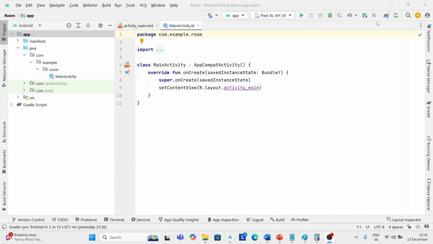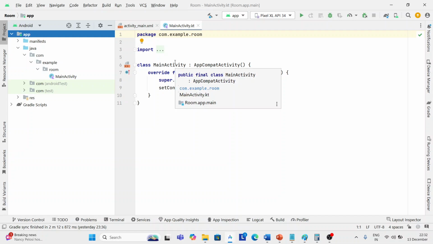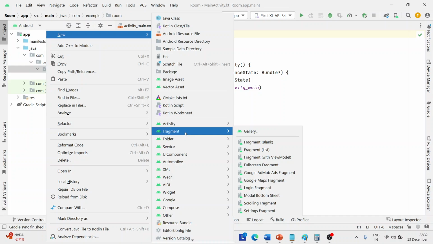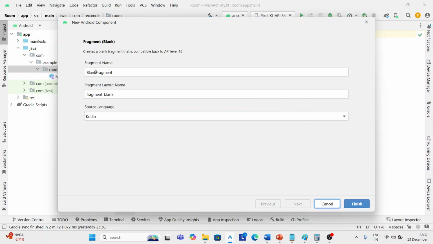Welcome to the second part of the Room database series. So, in the last video, we have created one project. Now we have to take one fragment. For taking the new fragment, click over here and New, select Fragment, and here I will select the Blank Fragment, and name it as HomeFragment. Click Finish.